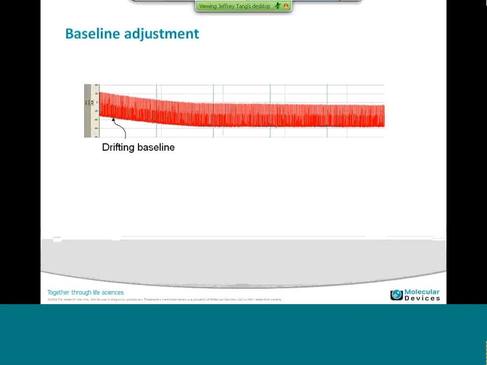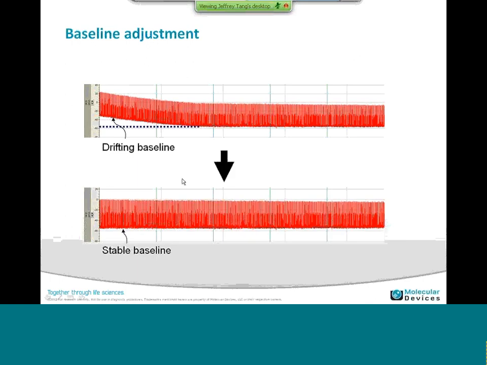Now, for event detection in Clampfit, it is very important to have a stable baseline. You can see from this slide that the baseline is not stable, and this portion is drifting. So what we want to do is adjust the baseline so that we can have a stable baseline for the event detection.